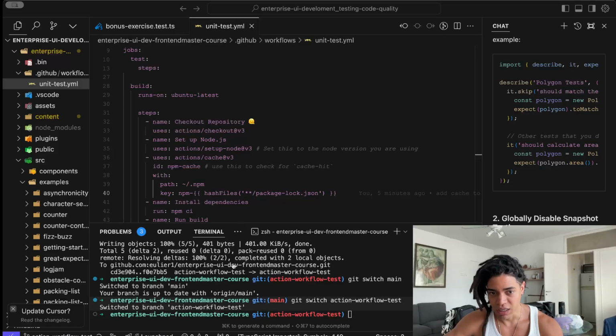And this is useful if you forgot to hash or you messed something up, and now you have a cache that will never be busted. You can manually bust it yourself by hitting this little trash can right here and delete it.